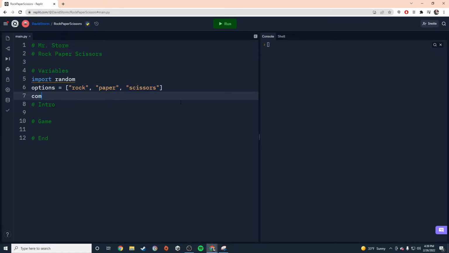All right, let's create a variable for the computer's choice. Let's create a variable for the user's choice. And we're just going to put junk data in them for now.